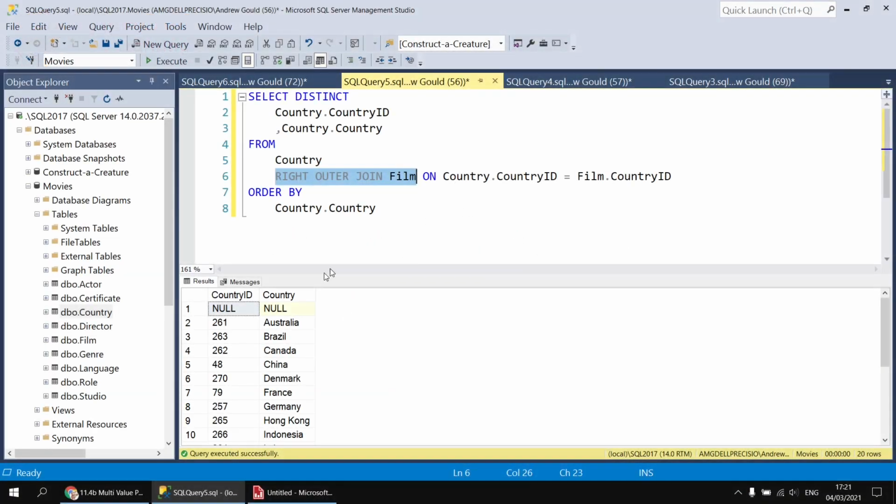Now we know that we need to substitute the country ID null with a -1, and we can substitute the country null with a sensible message like no country assigned. So let's replace the country ID first. We'll say ISNULL country.countryID, comma, -1, and then we can assign an alias to that as country ID. So we'll just relabel it with the original column name.